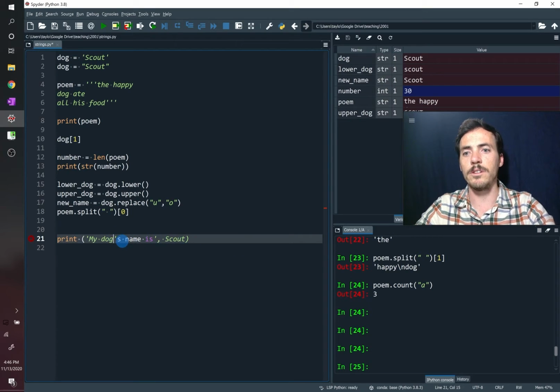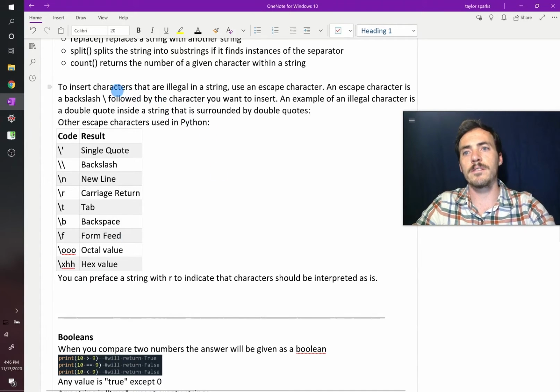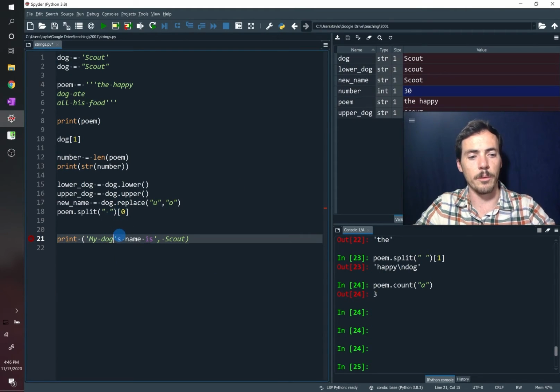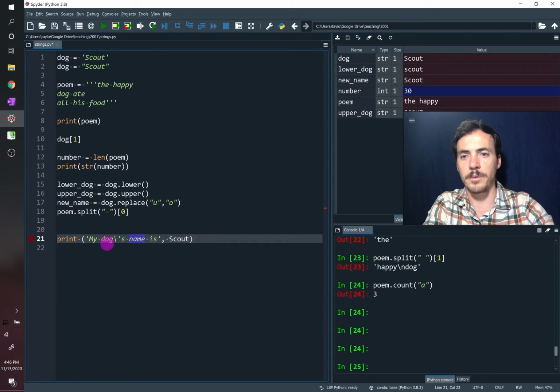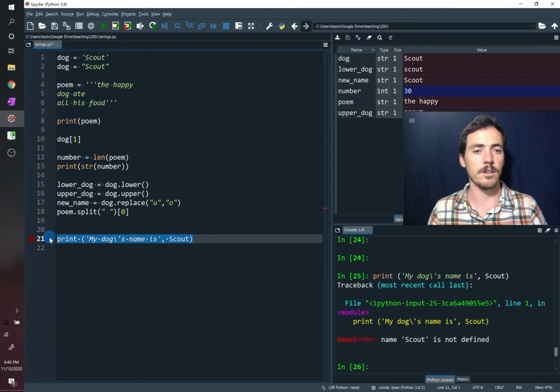So what we needed to do is we need to use the escape key. The escape key is the \ key followed by one of these other characters depending on what you want it to show. So we want it to show the apostrophe. So we're going to do a \ apostrophe. Now it's going to read out my dog's name is Scout. So let's go ahead and run that. I'm just going to run that one section. And again, I can highlight that and then hit F9 to run a single line.